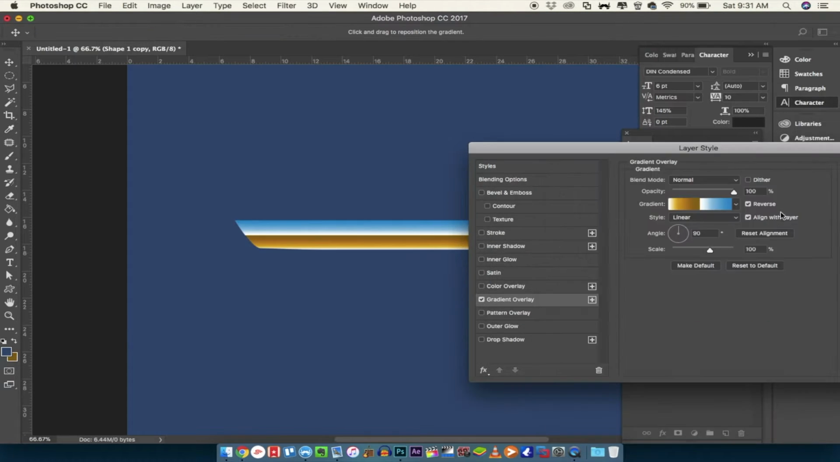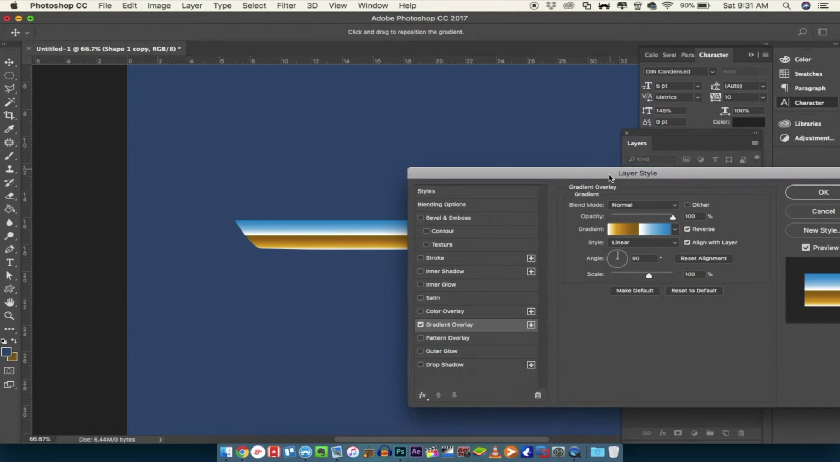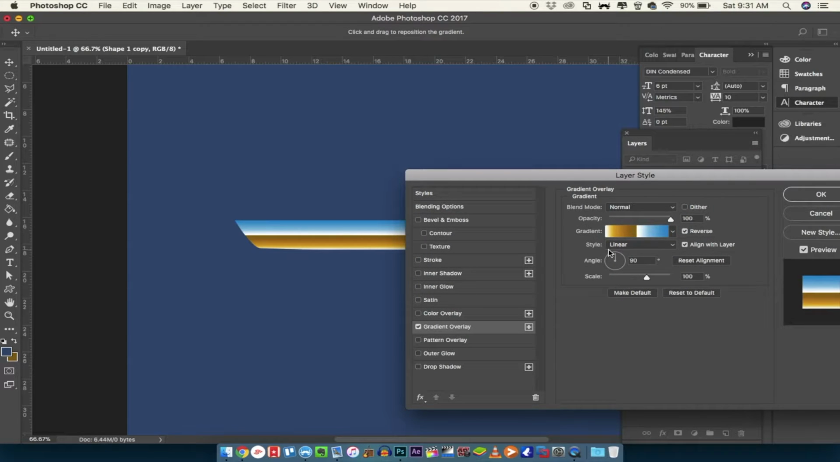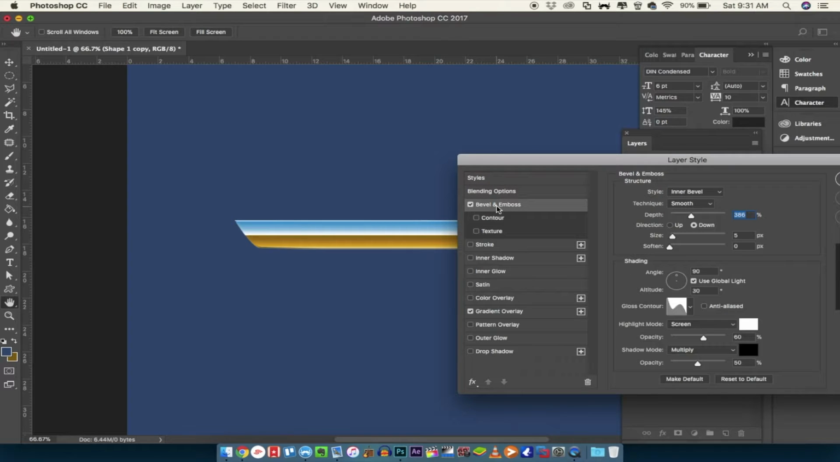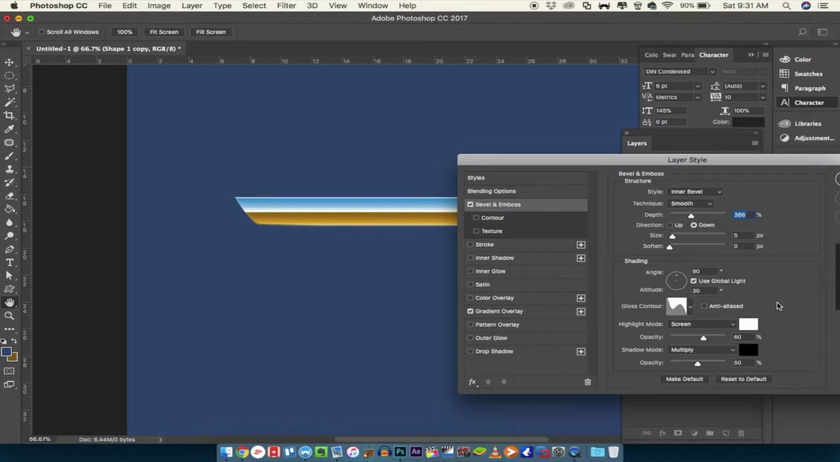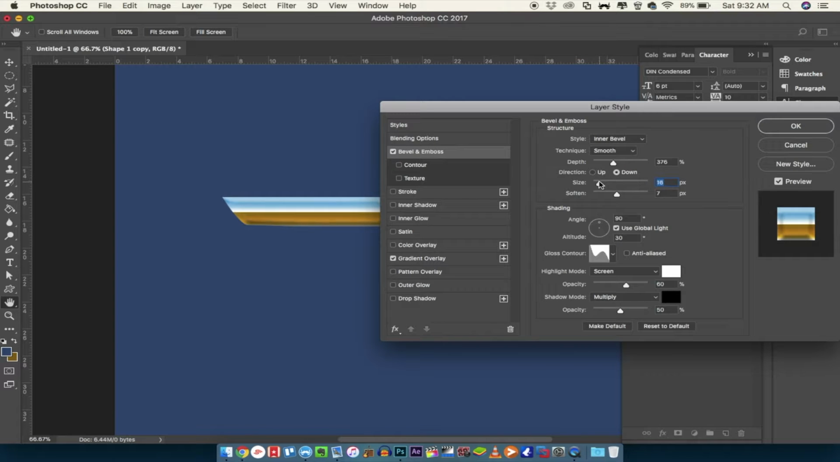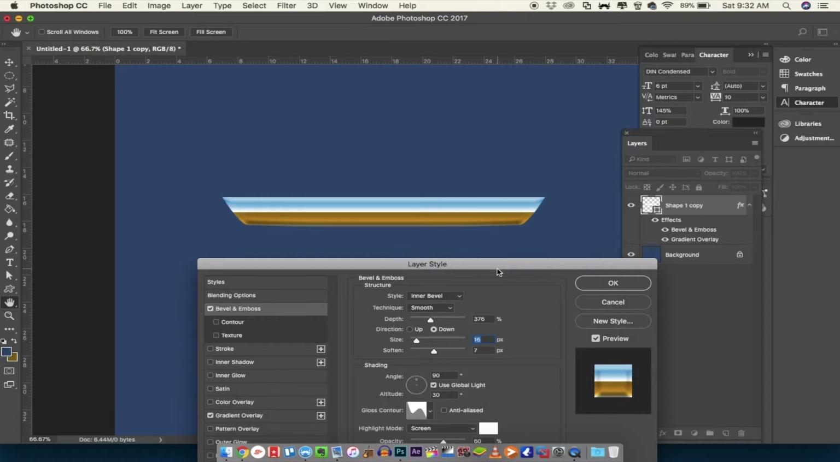Yeah. So once you're happy with that, we need a little bit of bevel and emboss effect as well on the same graphic. So click on bevel and emboss, just tick on it. And here also we need a little bit of tweaking to give it that 3D pistol look. Yeah, that works.